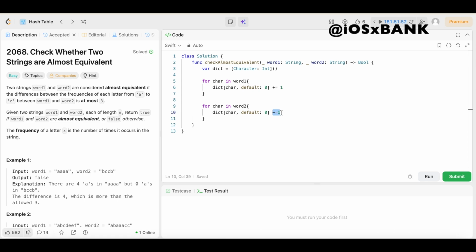Then we're going to check that the absolute difference for every character is less than or equal to 3. If all character differences satisfy this condition, then the words are considered almost equivalent. So we could come underneath this for loop right here, and we could say return dict dot values that all satisfy. Open up the brackets, passing ABS, open up the parentheses, $0, come outside of those parentheses, and we're going to say less than or equal to 3. Boom, y'all, that should be all she wrote.